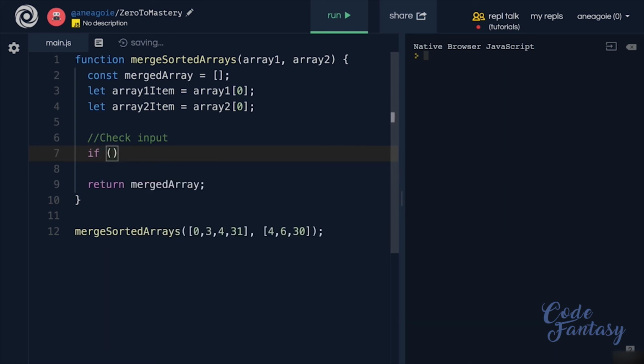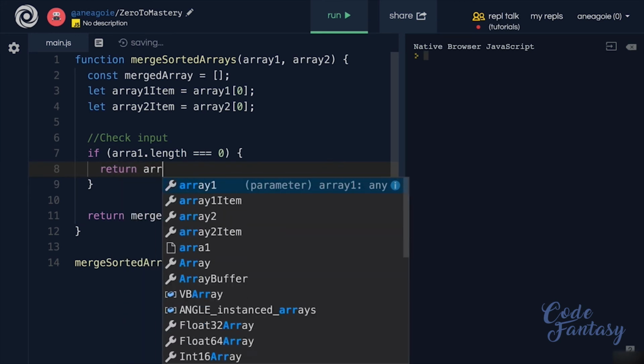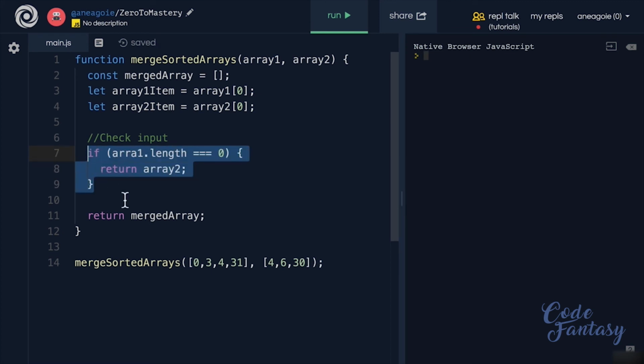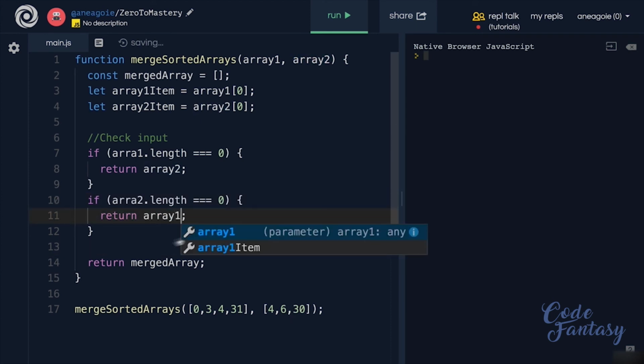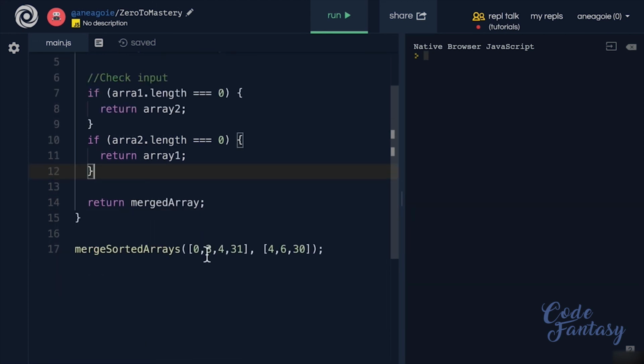So I can just do an if statement. I'll say array1 length, if that is equal to 0. So if the first array is empty, just simply return the second array. And we can do the same for the other case. If array2 length is empty, then we can just return the first array. Nice and simple. But now let's get into the harder topic, which is what happens if both of these arrays are full, like they are now.